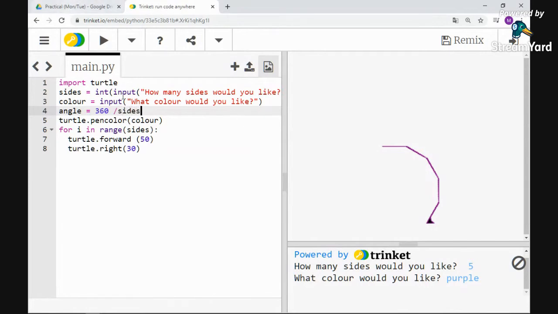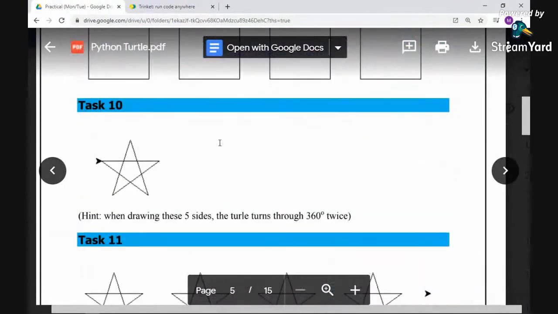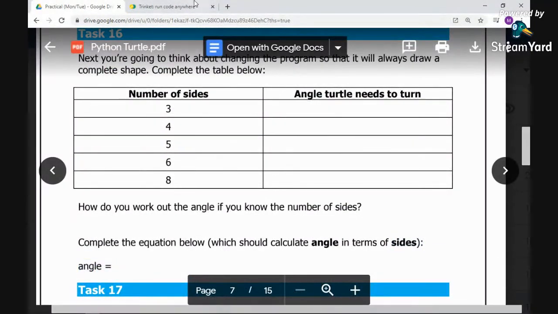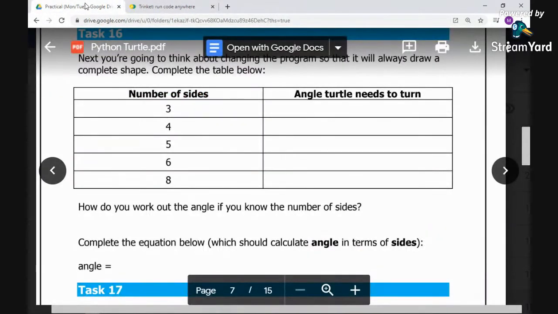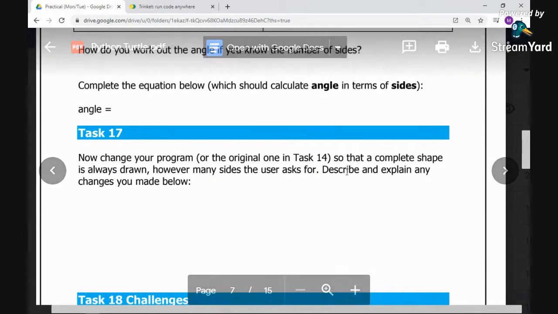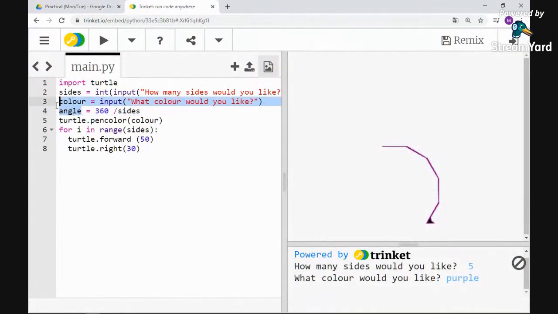Okay, so that's where we've gone. Let's go back to today's lesson. So that's the equation that we've created there. Angle equals 360 divided by sides. And then where it says change your program, or the original one, so that a complete shape is always drawn no matter how many sides the user asks for, how do we change that now? So where is angle being used in this loop here?